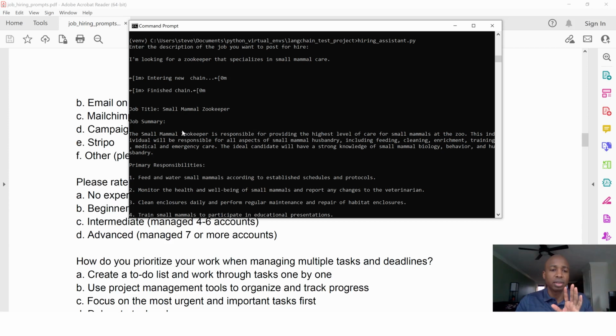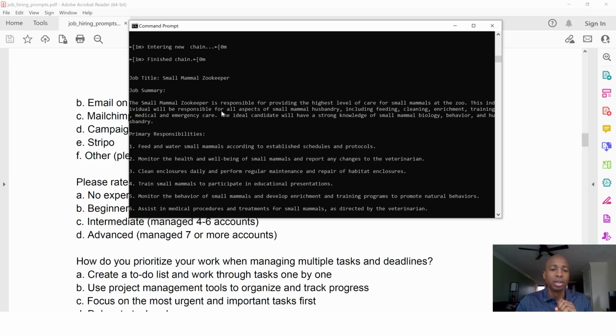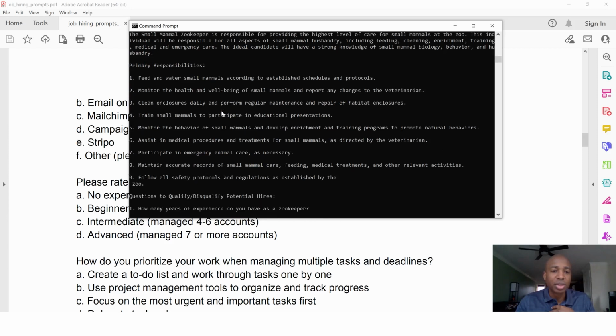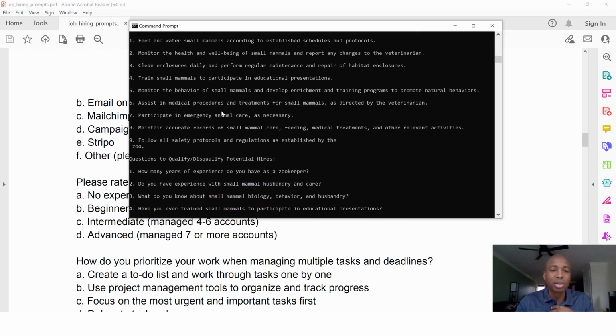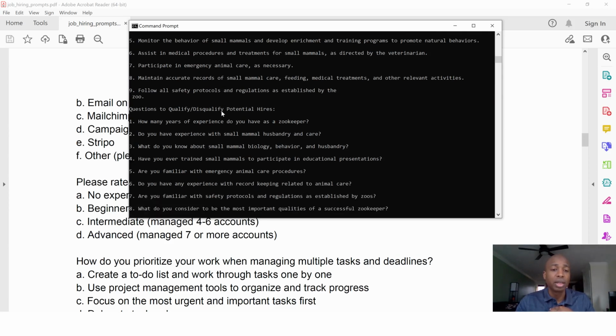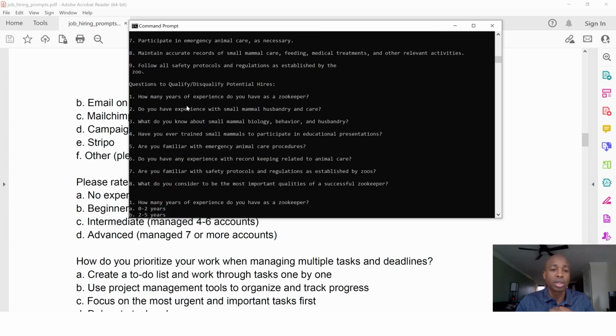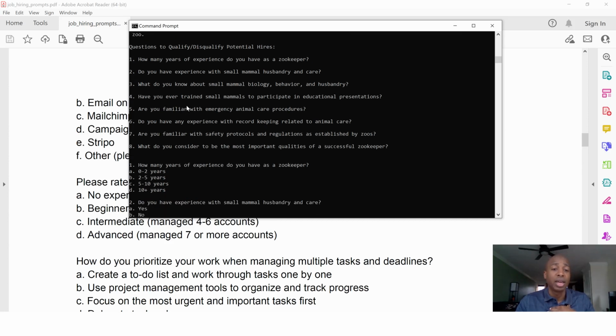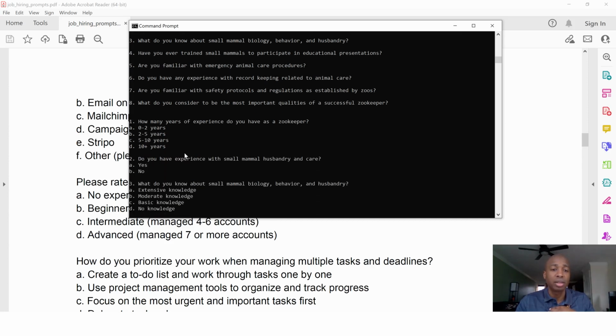It's got this detailed job summary, so small mammal zookeeper. I'm not even sure if this is that great because I didn't give it that great of a description, but it's got some interesting things in here. Feed and water small mammals, monitor health. Okay, follow all safety protocols. I like it. All right, and then on to the questions, which was the second prompt. So it's got how many years of experience. Do you have experience with small mammal husbandry and care? Okay, you get the idea there, and then turn those questions into multiple choice.